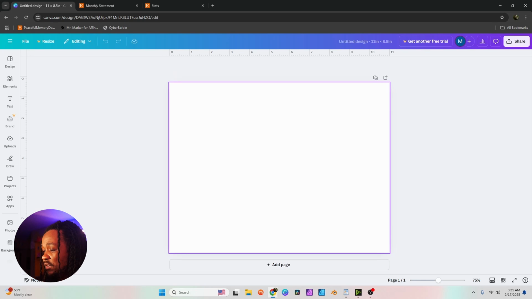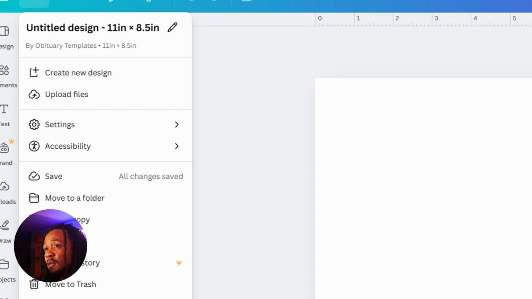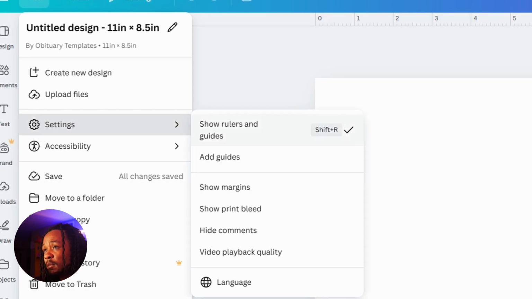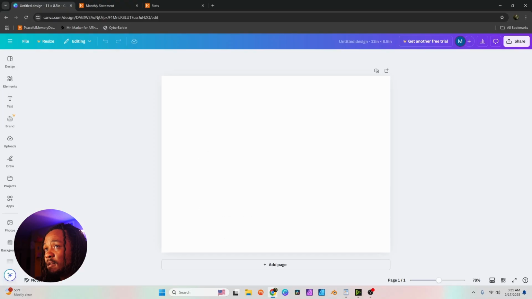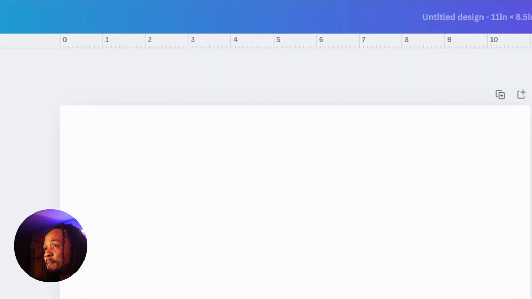Now this design right here is just like a regular sheet of paper. So first of all, what we want to do is go over to file, and then go down to settings, and then go down to show rulers and guides. Mine was already checked, so if you don't have it checked, you need to go ahead and go into there, and it'll pop right up, and you'll see the rulers at the top.